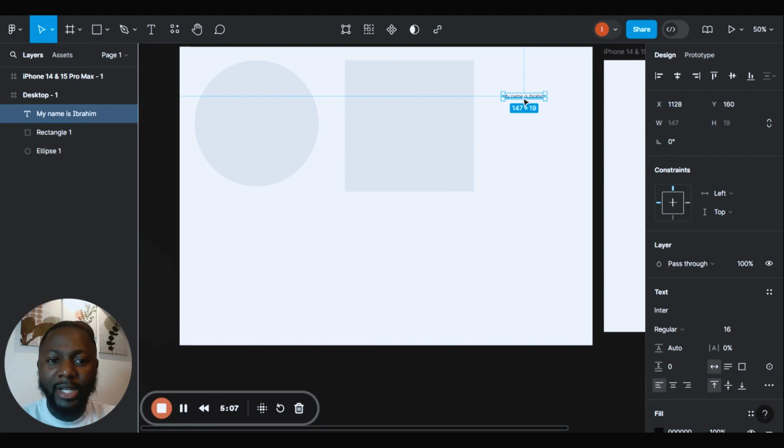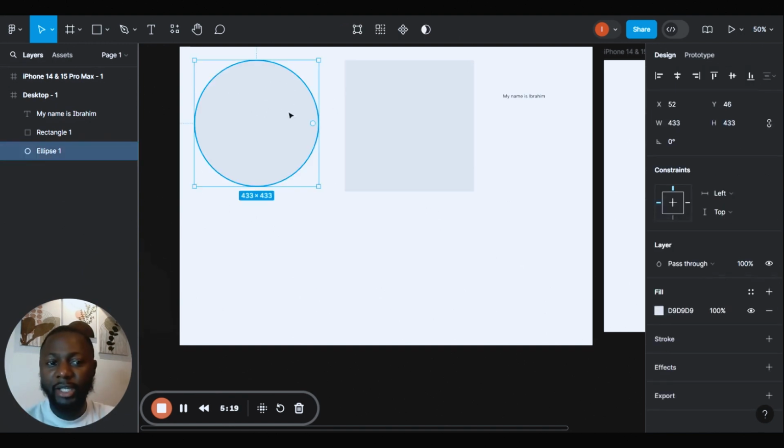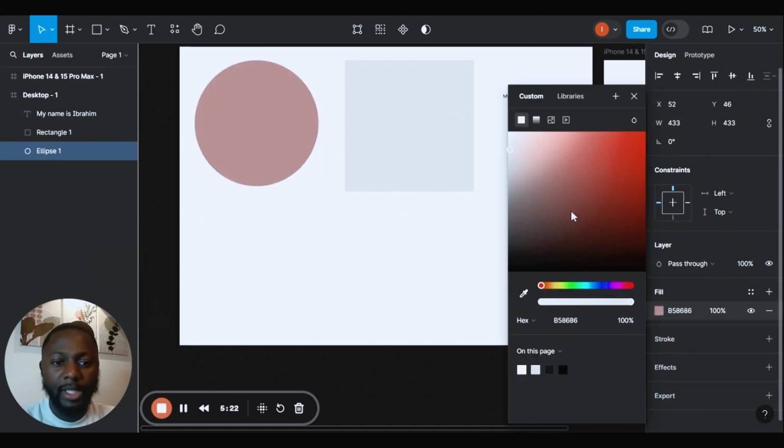So once you add your name, that is how this particular tool works. And then to add colors to this shape, remember this is the properties panel. Click on the shape, go on your properties panel, and let's add a color to it. You see? Pretty easy and sweet.